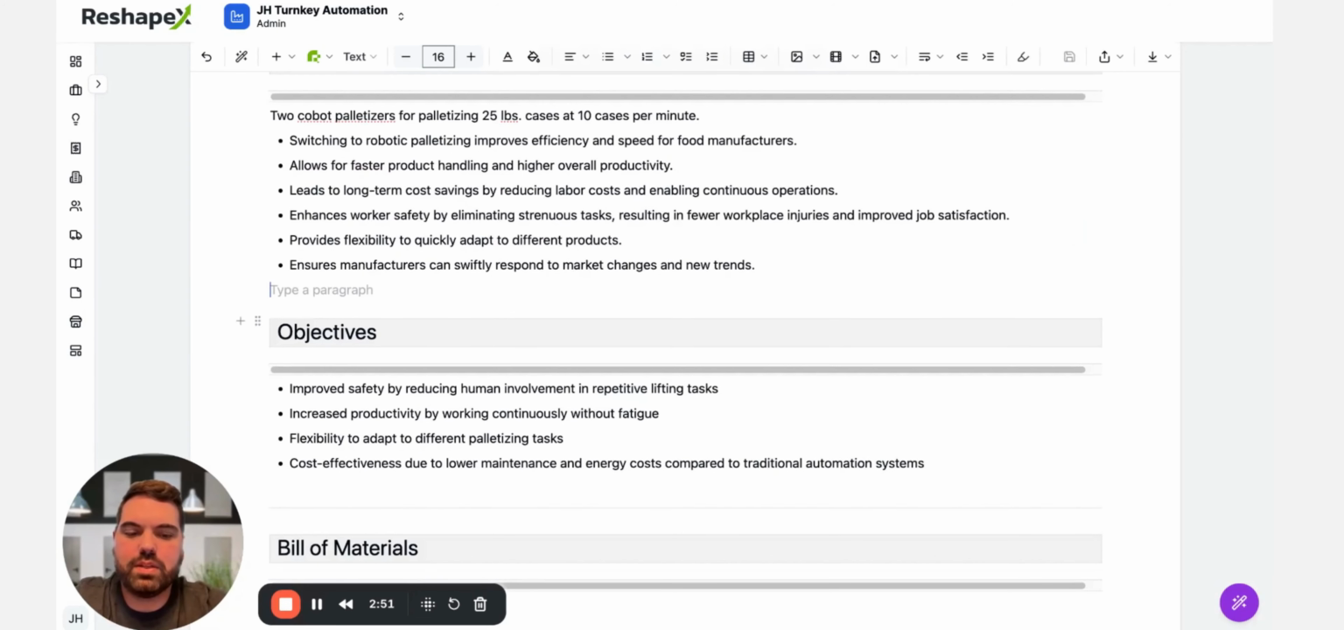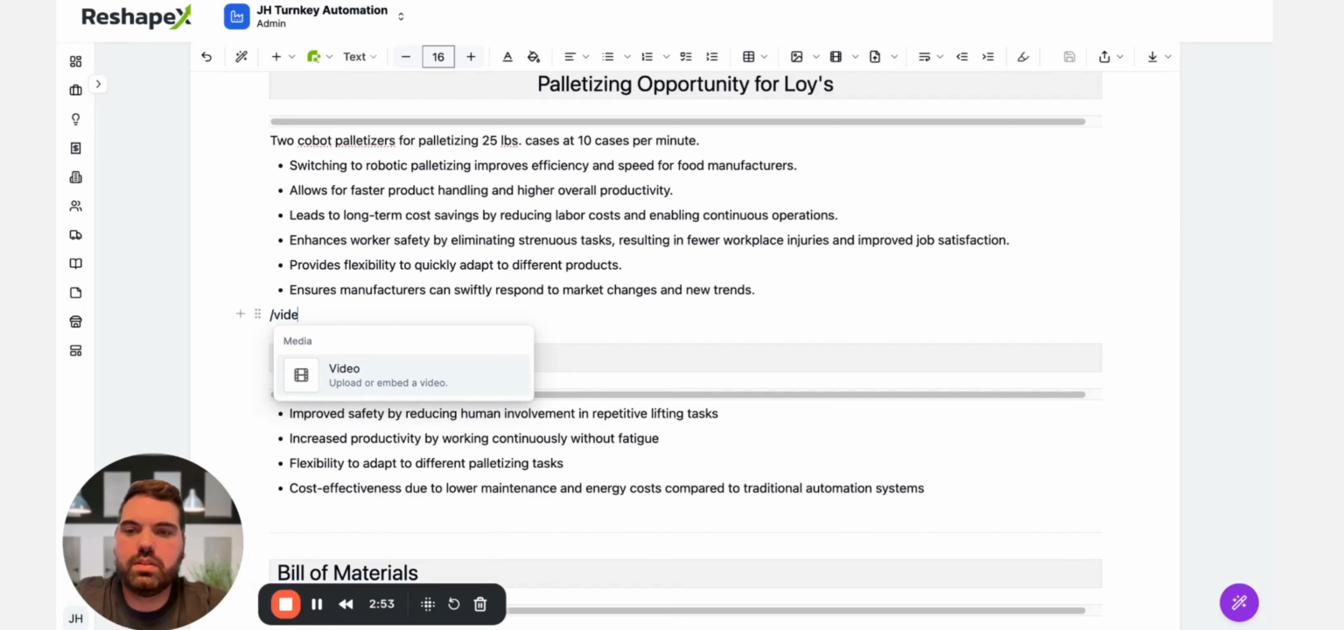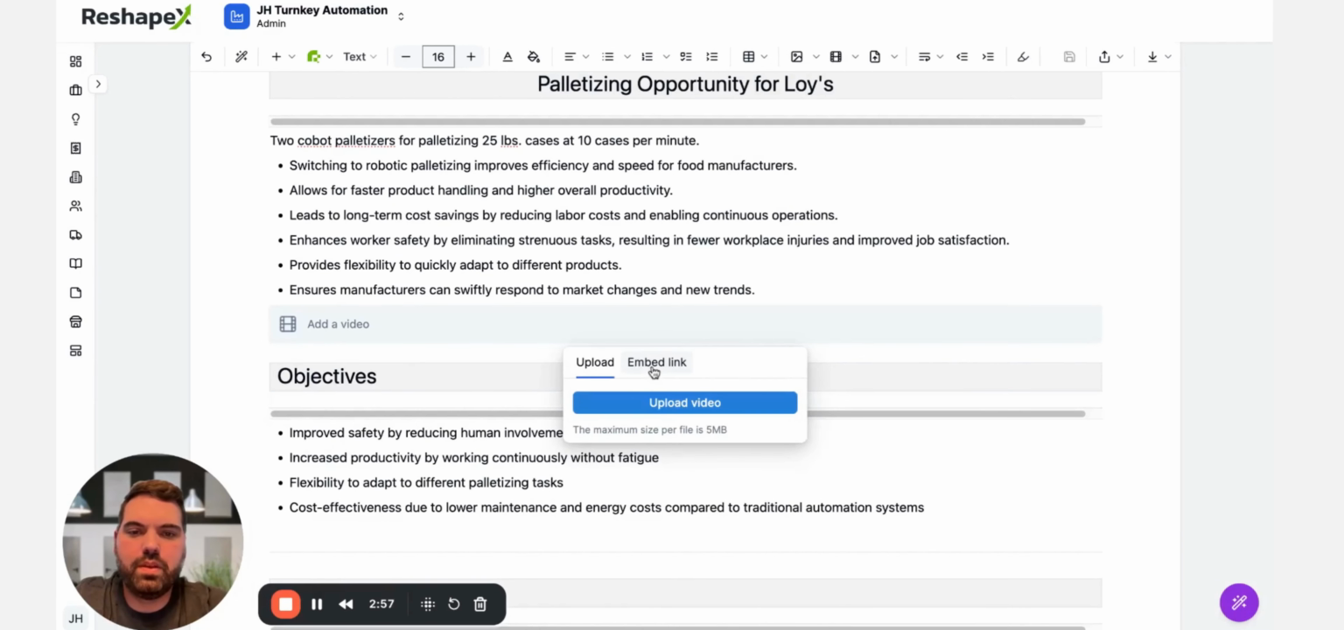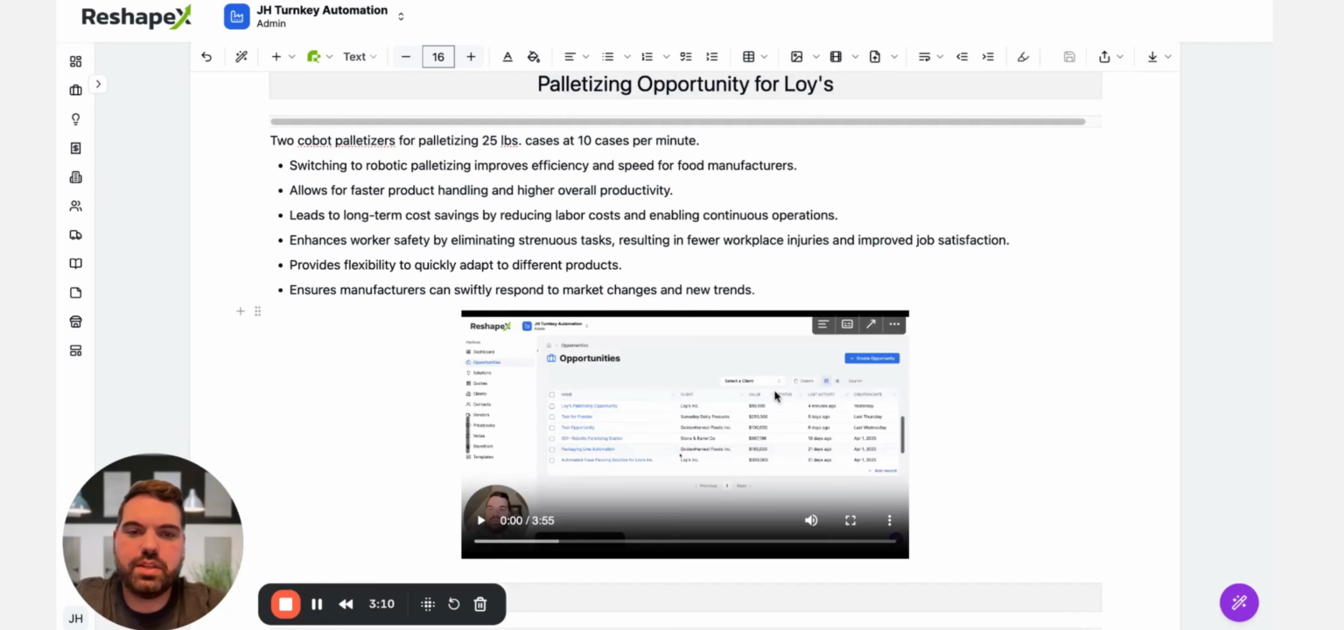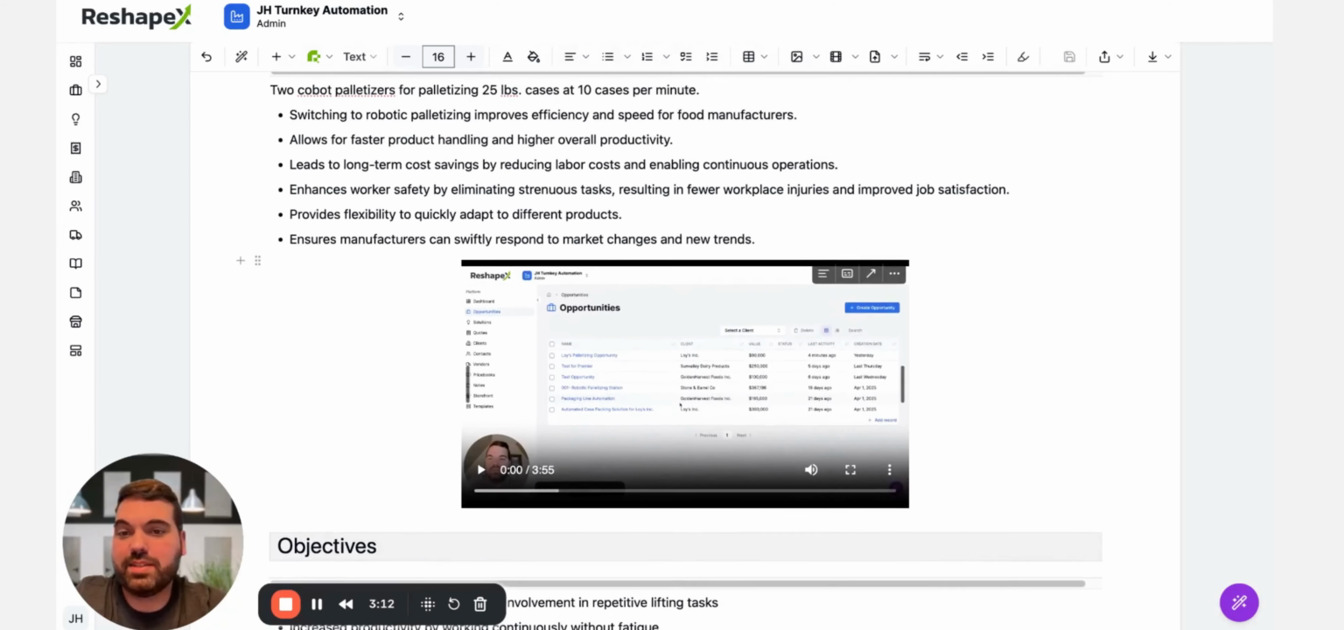Okay, let's say you want to go in and add a video as well. Same sign there, just type video. You could also embed the link in here as well if you wanted to. For this one, we'll upload it, and we'll just use another one of these videos that we've been making here just to use as an example. So you can see that video was placed in there.